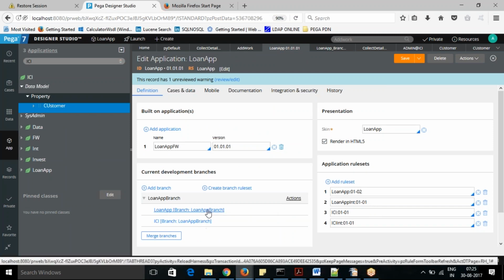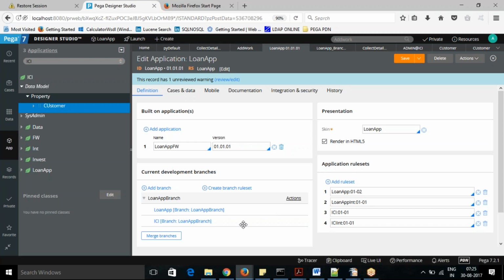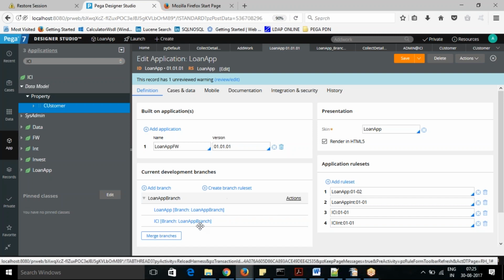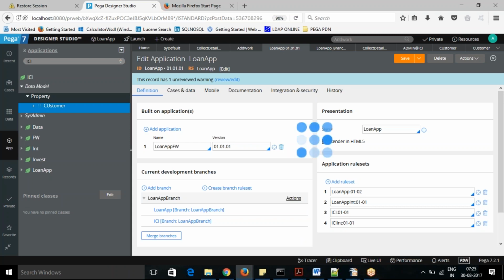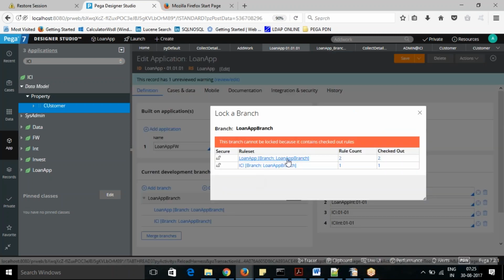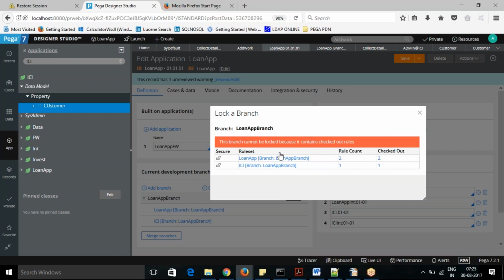Now we have added one rule set here, right? So you are doing more work, and more work is getting added here, and later you want to merge the rule. These options are the same as for a package: if you want to deploy the branch directly, you want to merge, you want to lock. Lock means you cannot add any rules to this branch anymore. So I want to lock this before merging. To merge, I first need to lock the branch.